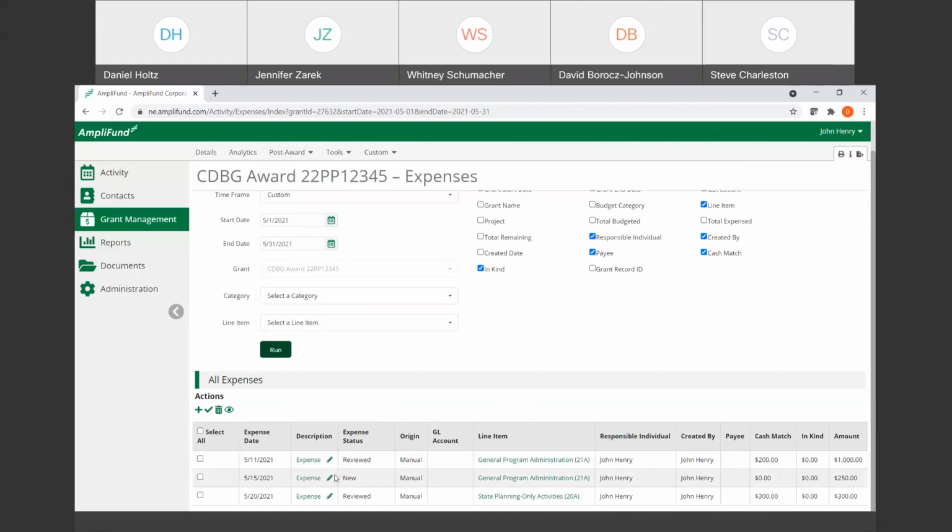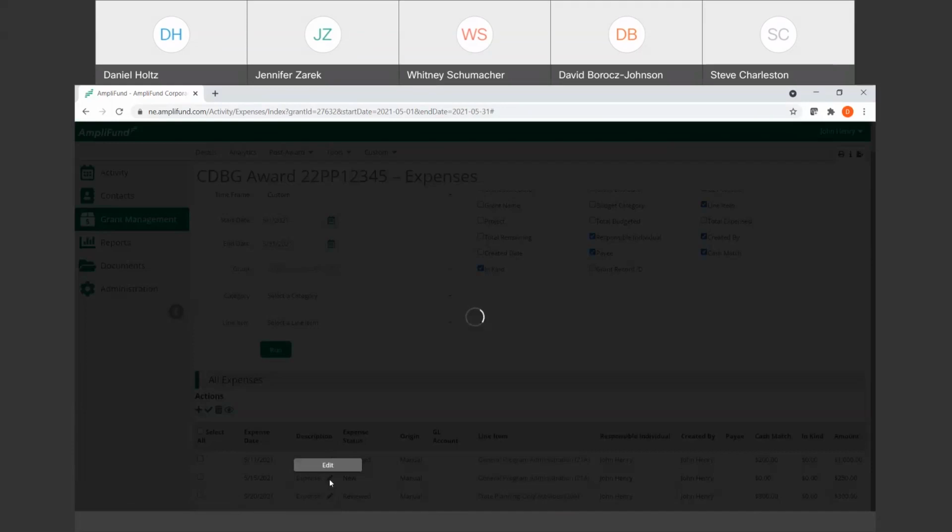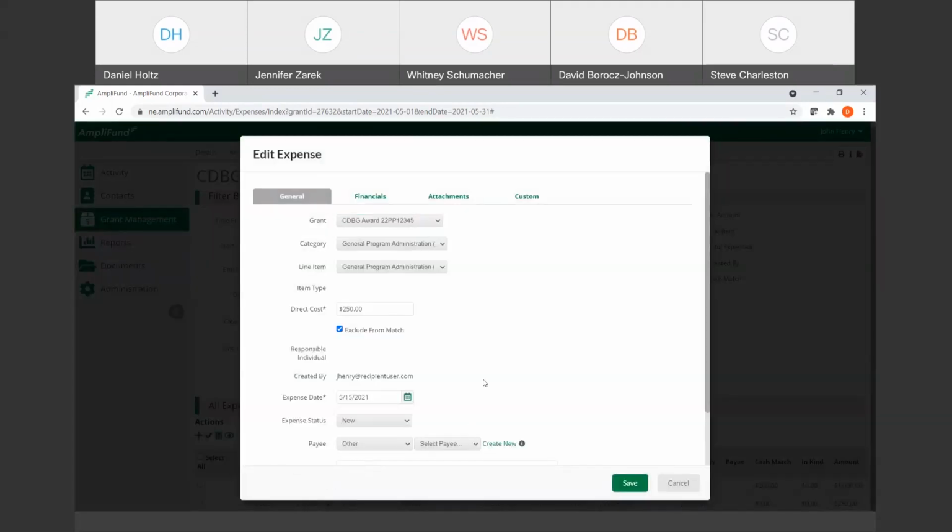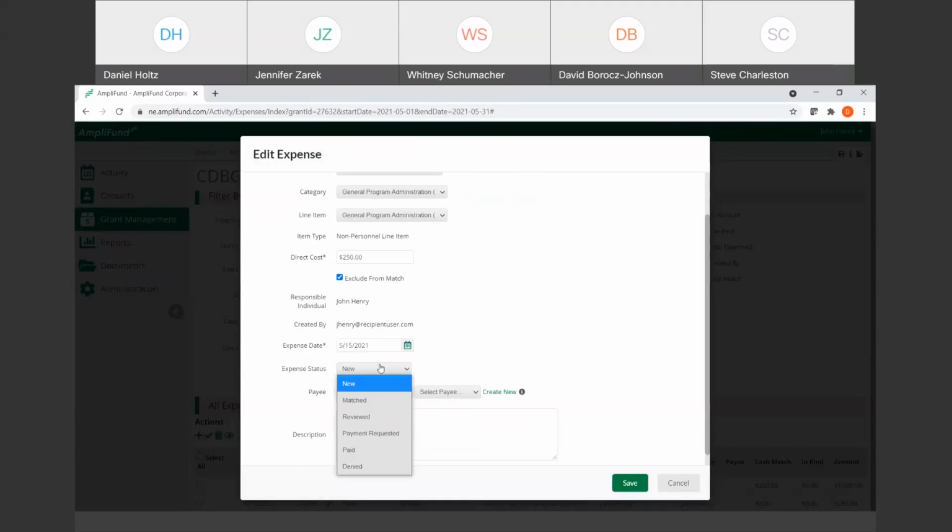And I can see I do have one that's marked here that's not reviewed. So there's a couple of different ways that you can go ahead and mark this as reviewed. You can click on the pencil icon to edit the expense. And then just the same way we were marking expenses as reviewed before, you can go to expense status and just click the drop down as reviewed.